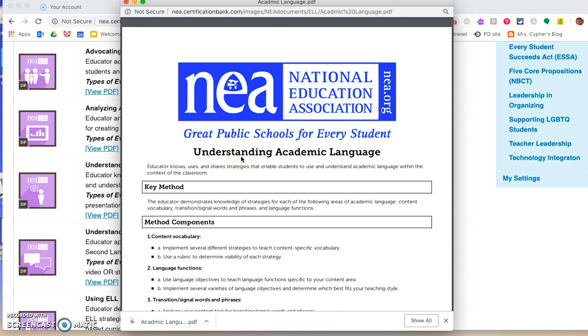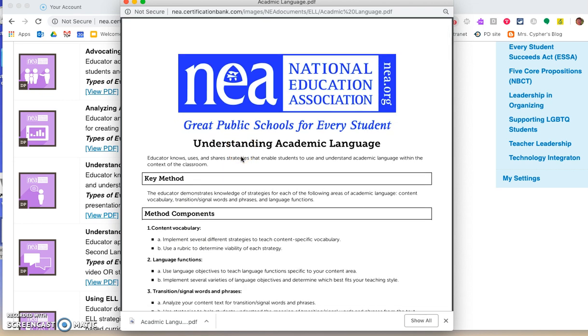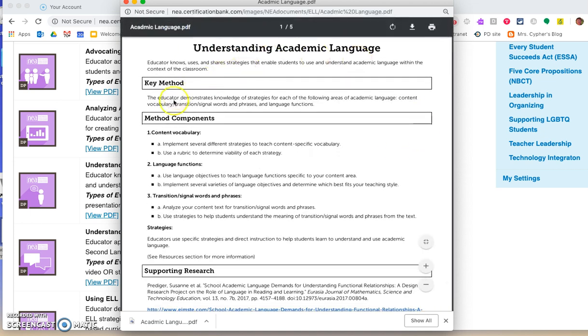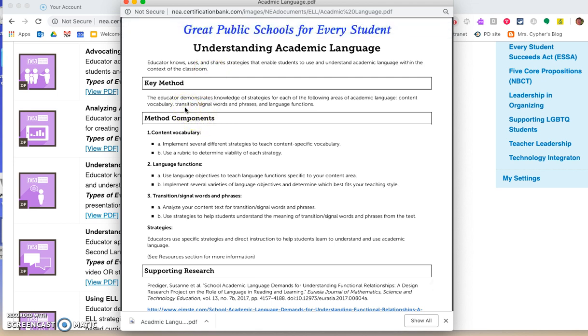So let's take a look and see what goes into a micro-credential. So in this particular micro-credential, the title is Understanding Academic Language. The first thing you're going to read is our key method. It talks about the educator demonstrates knowledge of strategies for each of the following areas of academic language: content, vocabulary, transition, signal words and phrases, and language function. So every activity and artifact will lead directly to demonstration of understanding of those specific skills.